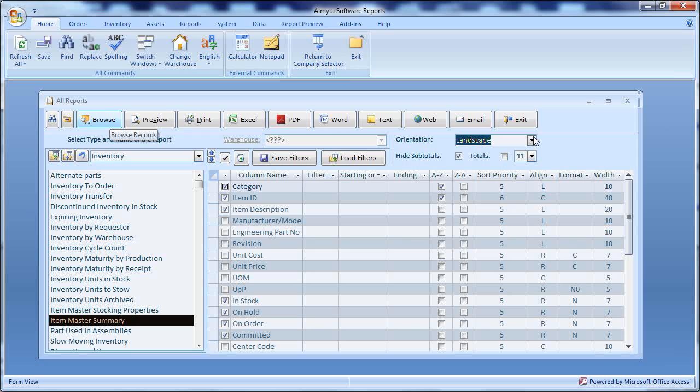Okay, so far I've been using the preview button to show the reports that we've been generating. Preview is a good way to see what the report will look like if you print it out or turn it into a PDF file. But what if we just want to see the report displayed in the style of an Almyta control system screen? We can do this by going to the browse screen.